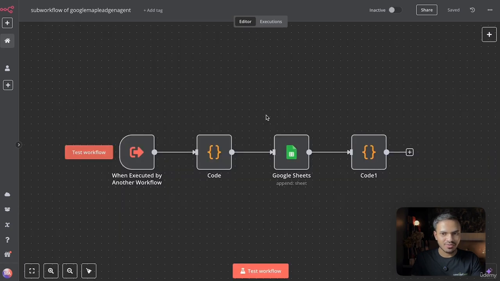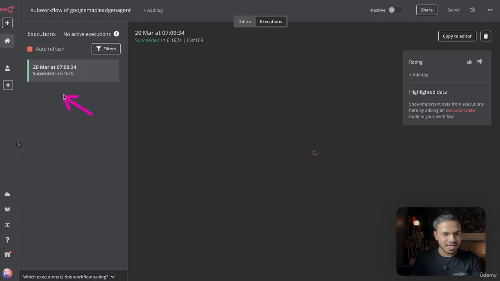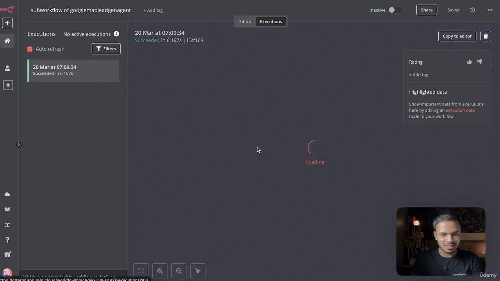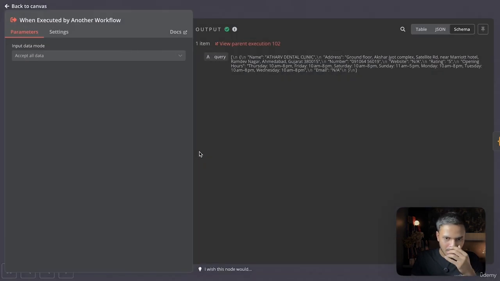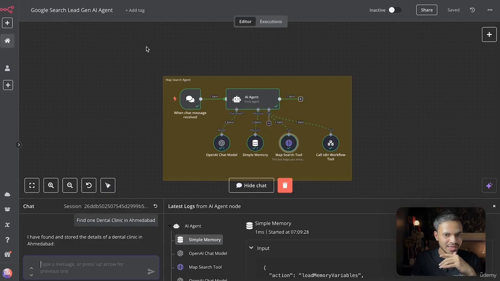Awesome. So the node executed successfully. Let us go to our sub workflow, and here we are not able to see it because it is inactive. So let us go to execution. Yeah, it did run successfully. So just wait. Yeah, so this is the full data that we are able to find out from our main workflow.